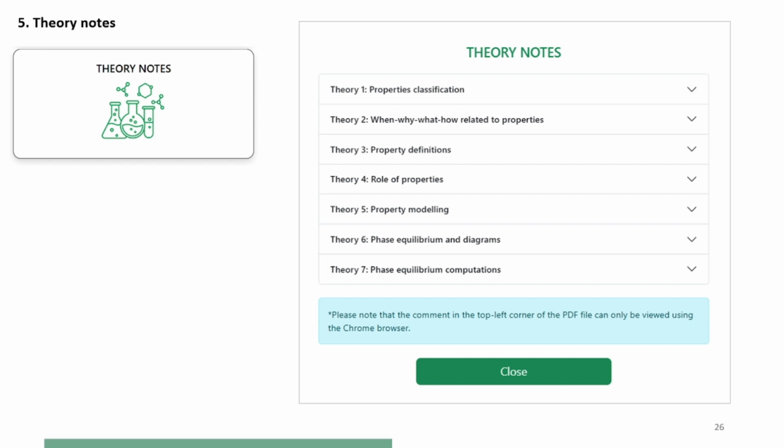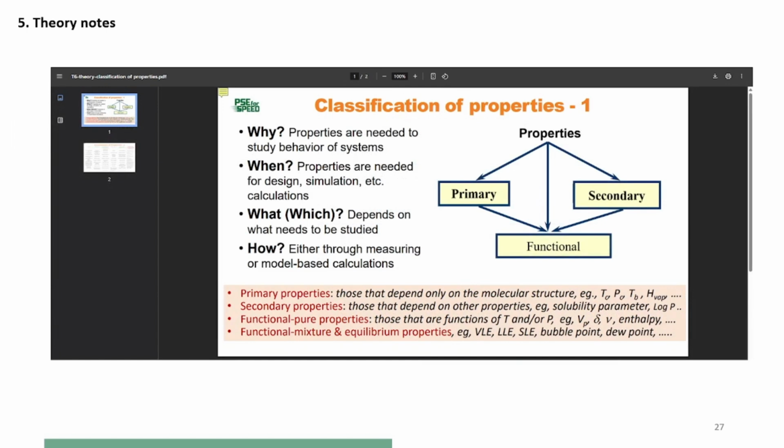The last one, Option 5, Theory Notes. Users can access the document by clicking the menu to view the associated files. The theory notes provide users with detailed theoretical background on the properties of compounds.